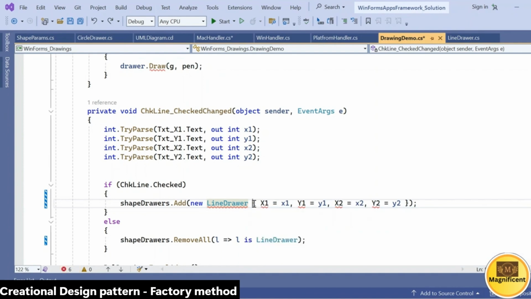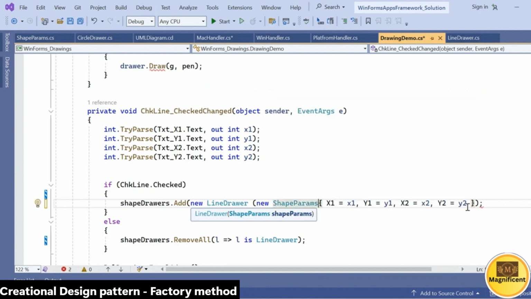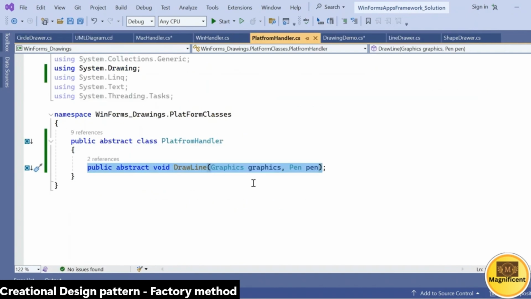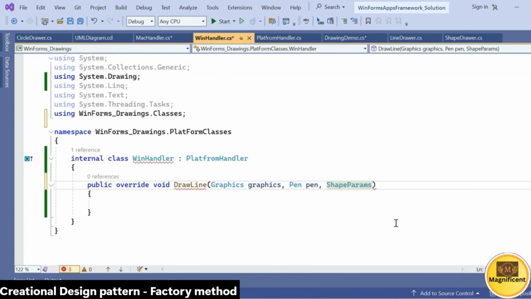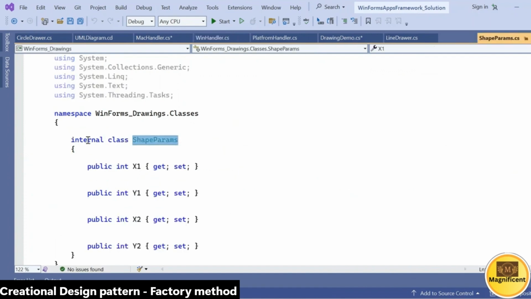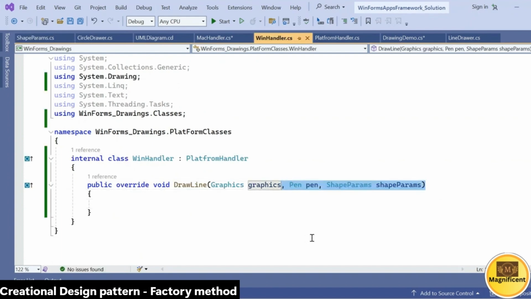So here just put it inside a bracket and say new shape parameters. Automatically it will get covered with these additional parameters. In the platform handler, what we have is graphics G and the pen. We'll have the additional shape params, and the other shape parameters. What are the parameters which we are going to pass from there? This shape parameters class, we have to make a public class. In the Windows handler, we have this shape parameters as additional.